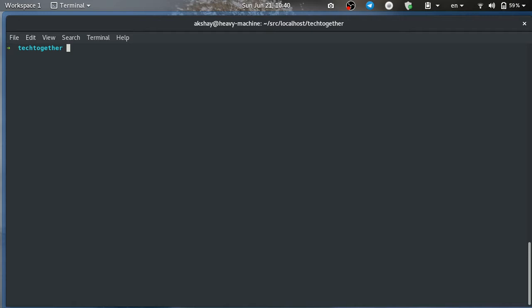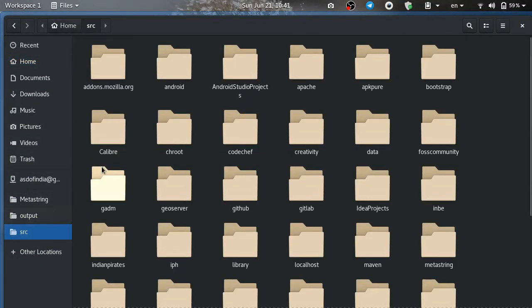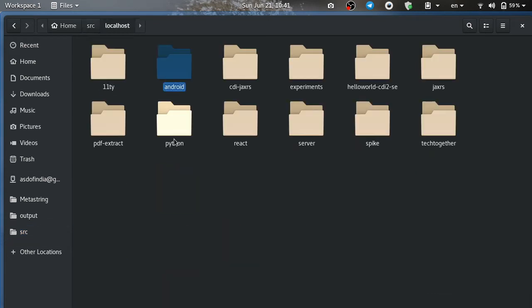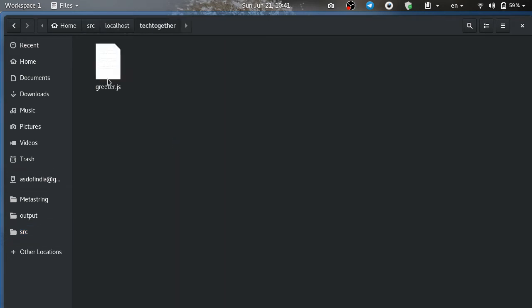Seeing how it works. So this is a directory. I'm in a directory called tech together, and I'm saying list files in it. There's nothing in it, so I'll just create a file called greeter.js. Now we can see there's a file called greeter.js in this folder. If I go to this folder in my computer, you can see that this greeter.js has been created just now.